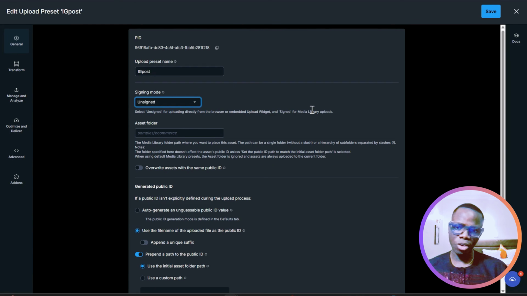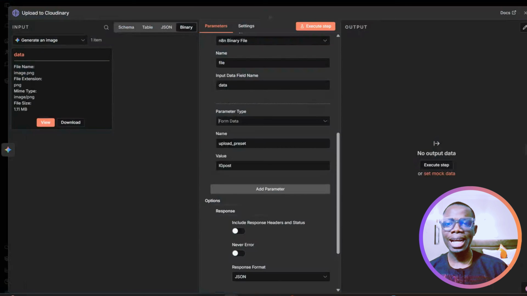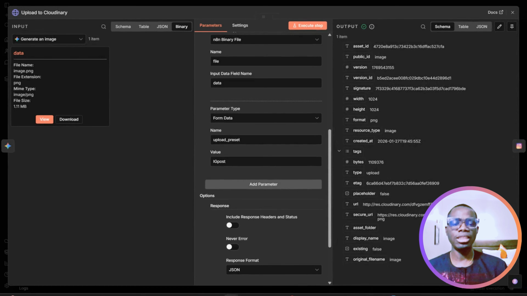When you select unsigned, that's what we need to upload directly from the browser. We want to upload from our n8n into Cloudinary and save it. That's all you need to do here. Change it to unsigned and remember your name here, which is IG post. That IG post is what I typed here as the value for my upload_preset. So let's execute this step. It will generate the image and push it to Cloudinary and give us a URL. So this URL is what we need to post on Instagram.